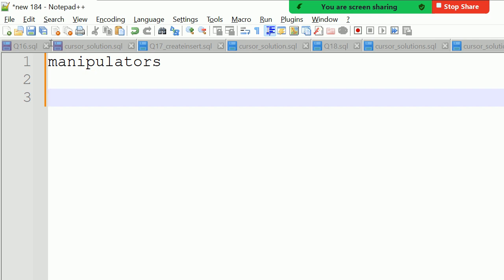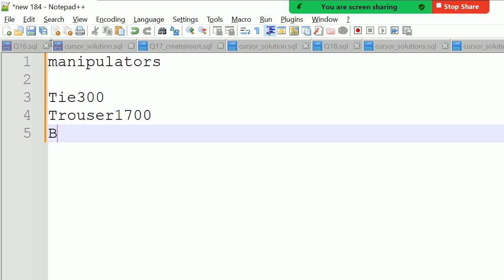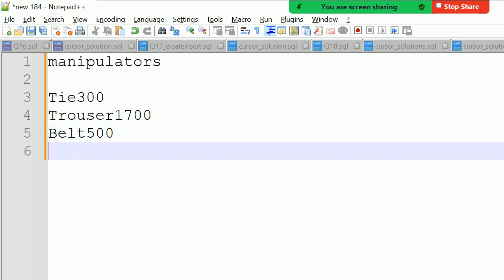a bill, right? So if the bill looks something like this, let's say you bought a tie for 300 rupees, then you bought a trouser for let's say 1700 rupees, and you bought a belt also for 500 rupees. So total is 2500.